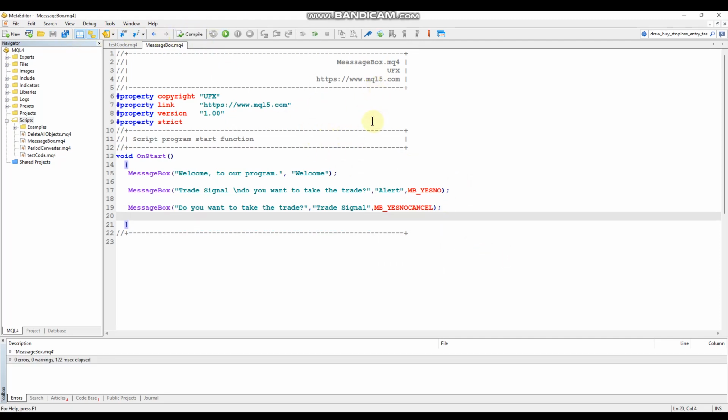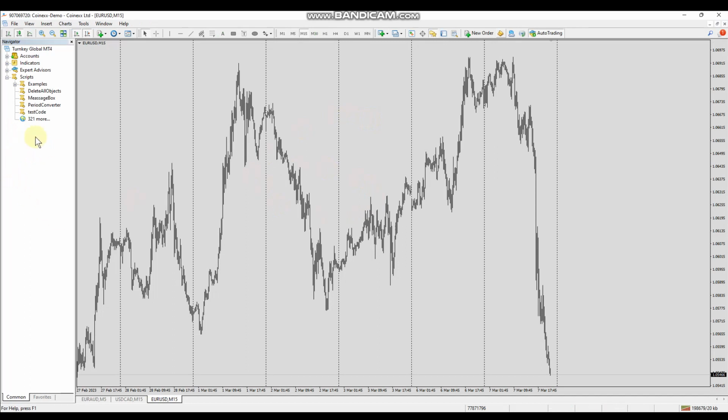And go through our message box. Just drag and drop, and there's our first welcome message. Okay, trade signal alert. Do you want to take the trade? No. Okay, trade signal. We've changed to the next one. Now we have three buttons here. Do you want to take the trade? Cancel. And there we have it.